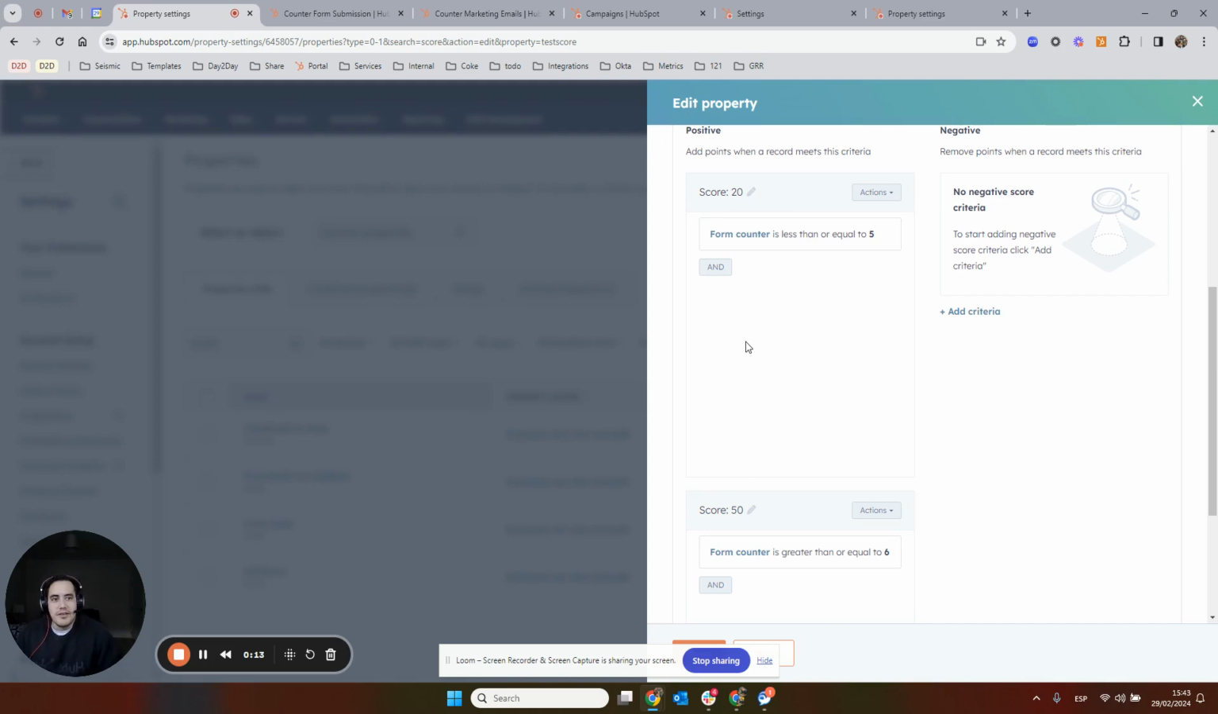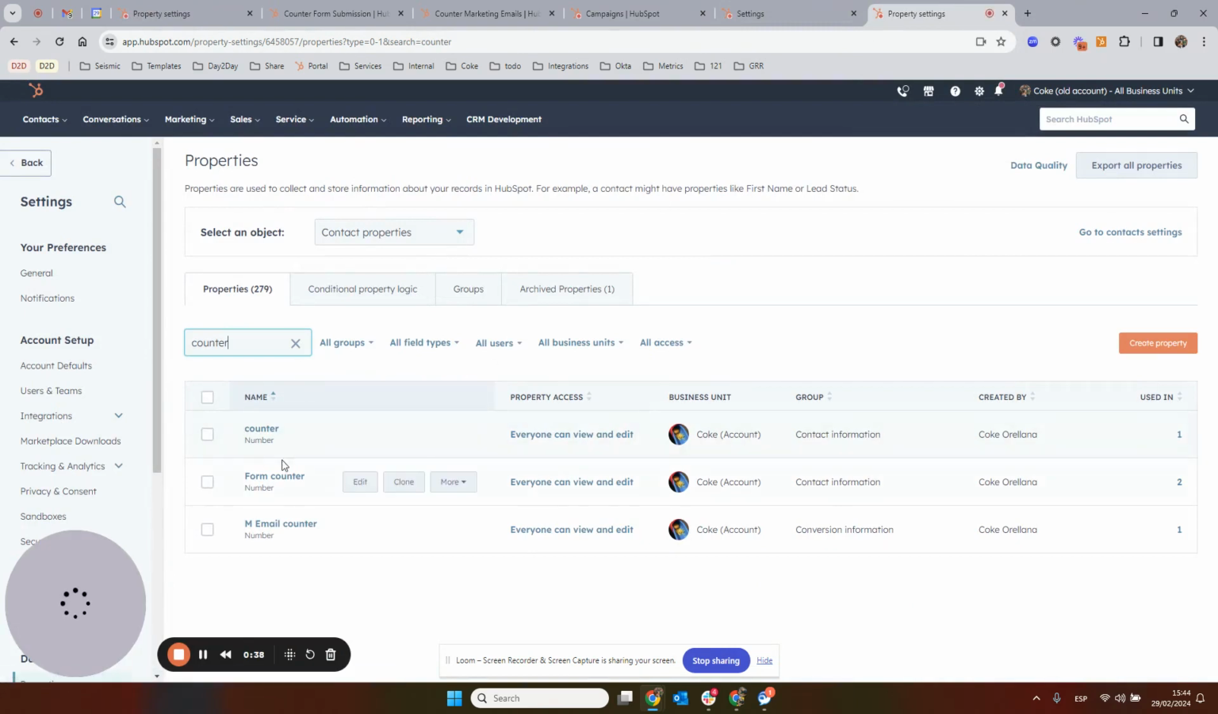So the problem is they are getting to the limit of the lead scoring properties, which I believe is 15. Because every time they launch a campaign, they have to create a new lead scoring property and update the points. So I wanted to let you know that there is another way around, and it is with counters.